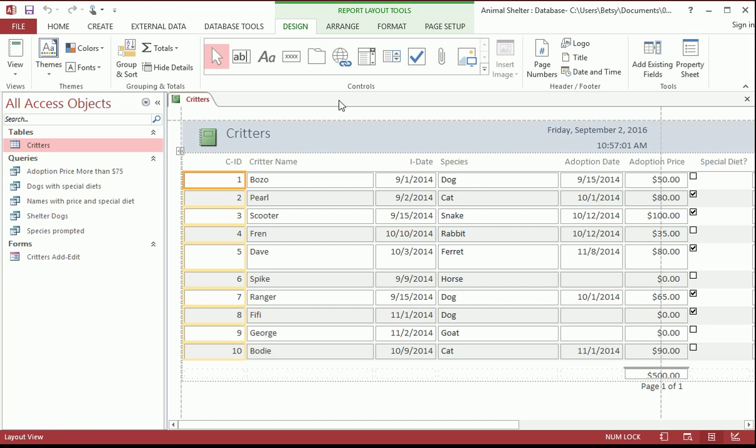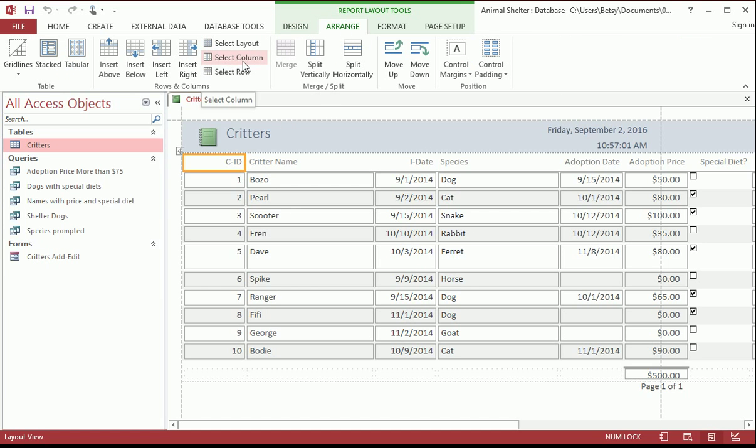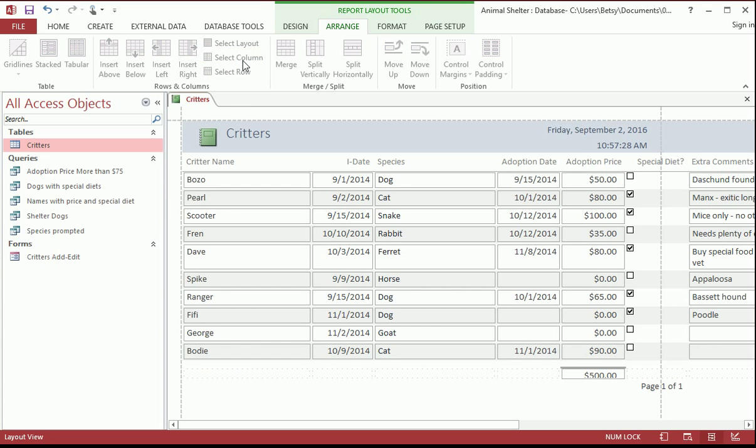button. Now we need to narrow down the fields to just the fields that are supposed to be in this report. And for this assignment, I needed the name, the species, the adoption date, and the adoption price. So I need to delete some of these fields. I'll click on the title of the first field name that I want to get rid of. Then I'll go to the Arrange tab. I'll click on Select Column, and then I'll hit the Delete key on my keyboard.